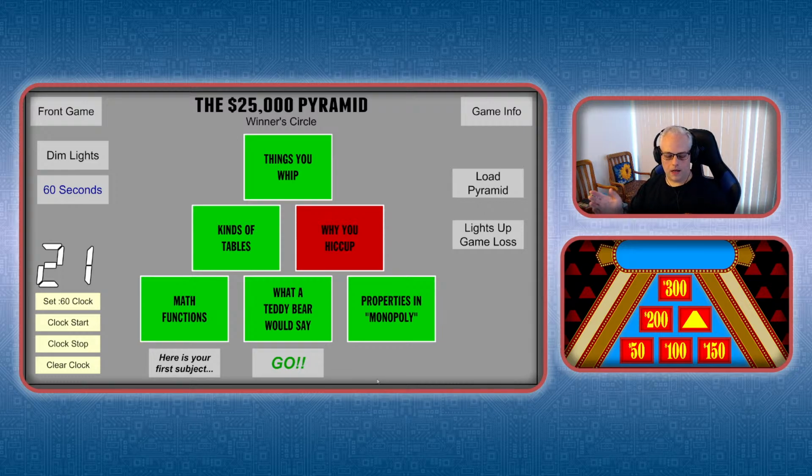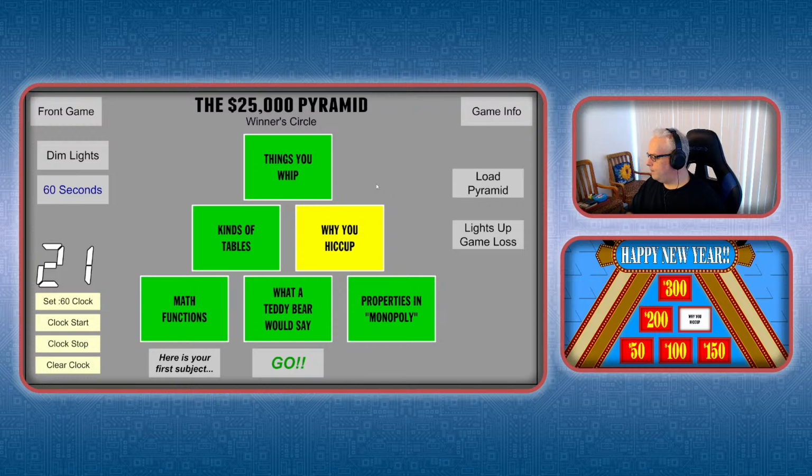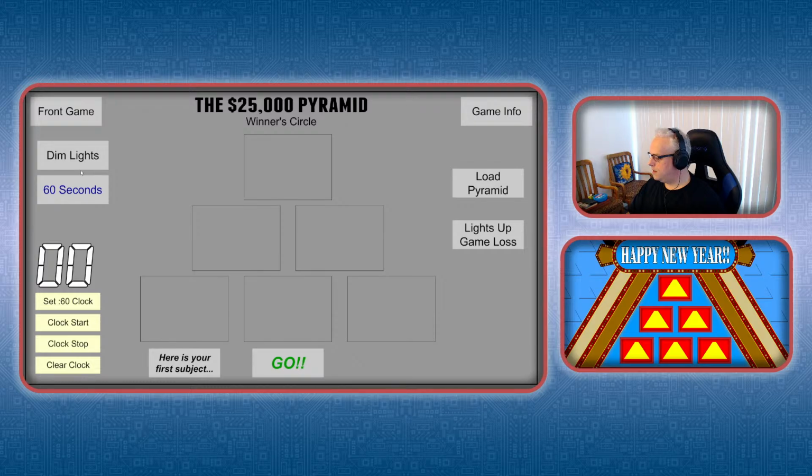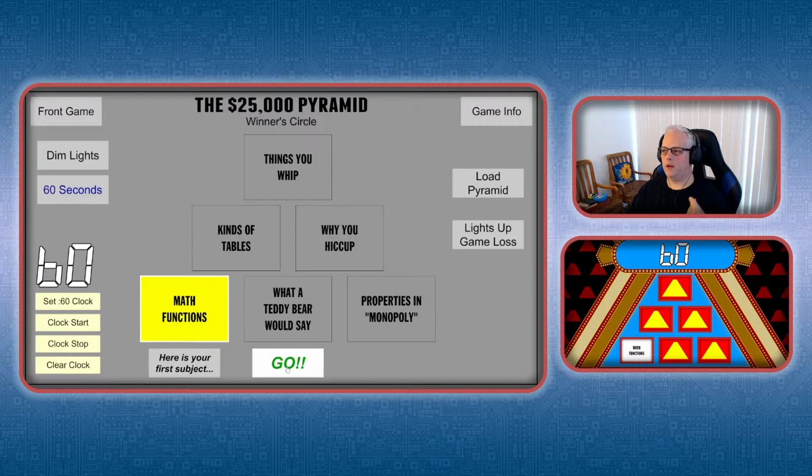So in this case, I got one wrong. That created an illegal clue. So we'll do lights up, game loss, which brings the lights back up to blue, and then I can re-reveal it so that we can talk about it after. But in this case, I'll actually leave it, come back, and then dim, load, 60, here, go. What I'm going to do is light them all up green, so that you can see that the win is automatically triggered.